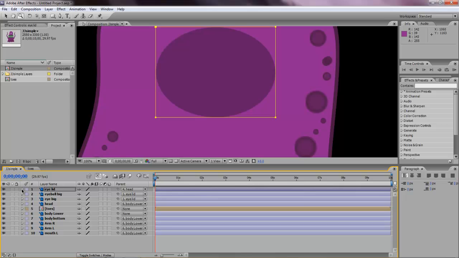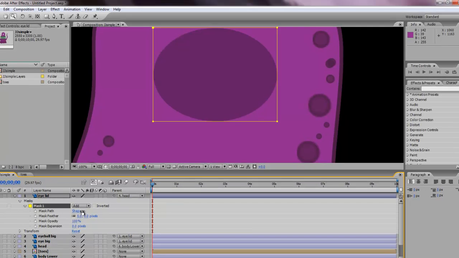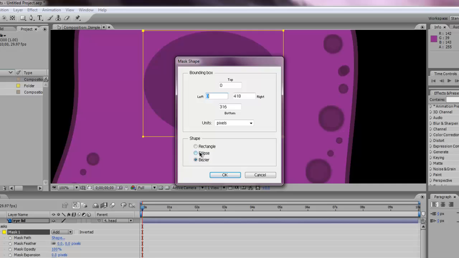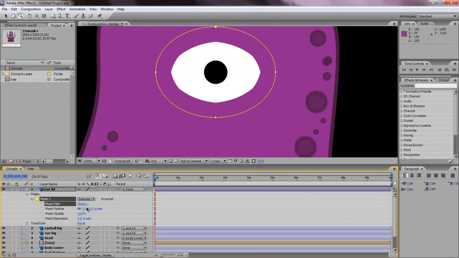I'm going to just open up these properties here and go into masks. And right now it's a rectangular mask. I'm going to change its shape under mask path, and I'm going to change it to ellipse and okay. I'm also going to change it to subtract. Okay, now under mask expansion, I can bring that down to minus 50 or so. And there we go. So I'm sort of back to where I started.